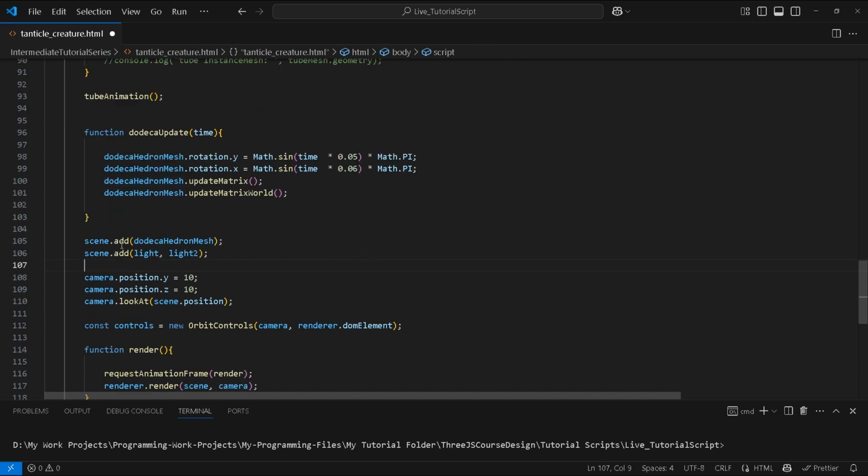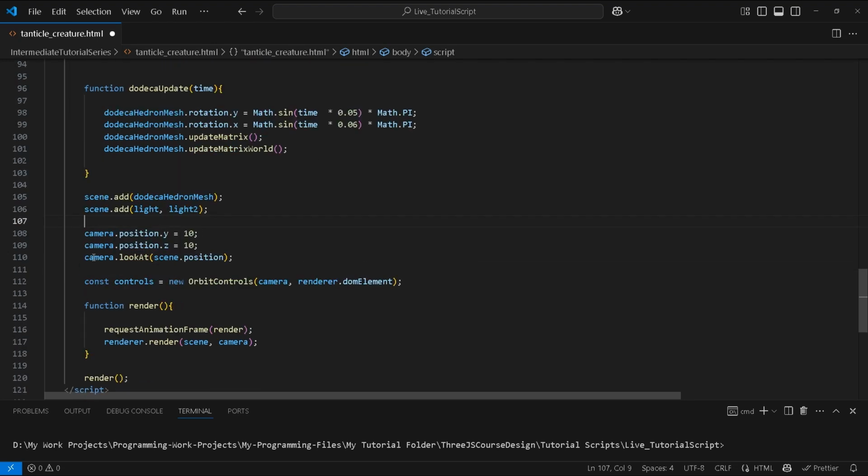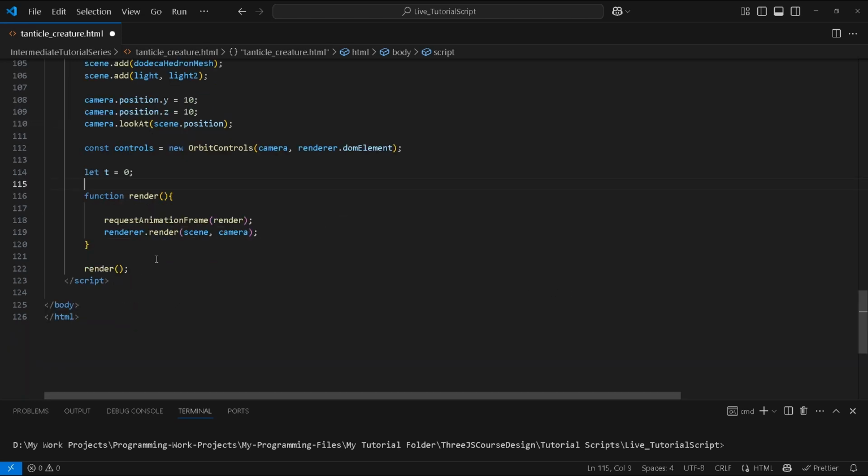Over here, we're gonna add our dodecahedron to our scene, and then we're gonna add both lights as well. And just remember to also do this, the position Y and Z, make it 10, and then our camera lookat will be looking at our point of origin of our scene, which is scene.position. Okay, and so just over here, I'm just gonna create a variable which I'm gonna be using as our time.